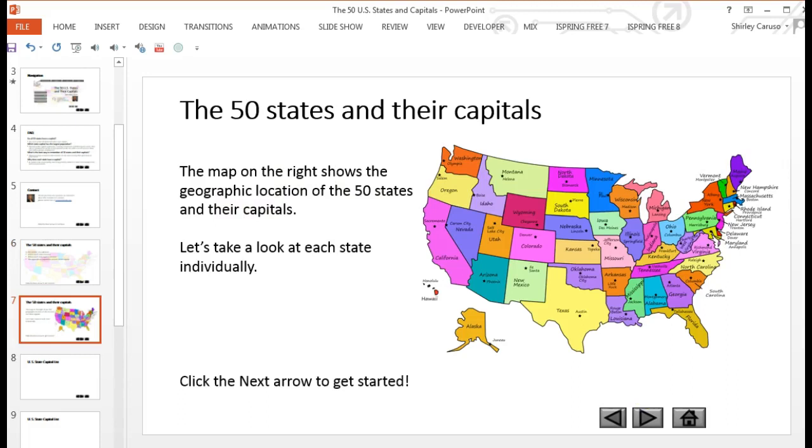The content for this module, the 50 states and their capitals, includes a map, and it gives the learner some directions. It has them actually look at the map, kind of digest that information for a bit, and then it leads them into what's going to happen next. So we're going to take a look at each state individually. And here again, they are directed on what to do, what they should do next to get started.